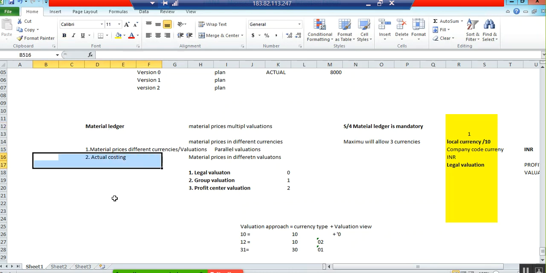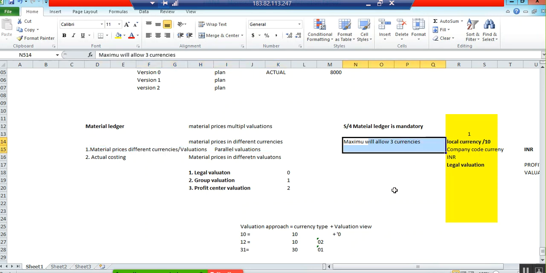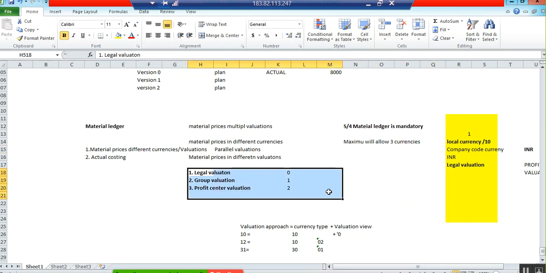Or I don't want actual costing, but I want to use in my business organization the parallel valuation. My material prices, the material stock, I want to evaluate in different currencies or in different valuations. Then in that case, we need to use material ledger functionality. Maximum, SAP will allow up to 3 currencies, or maximum, it will allow 3 valuations. One is legal valuation, next group valuation, and another one is profit center valuation.